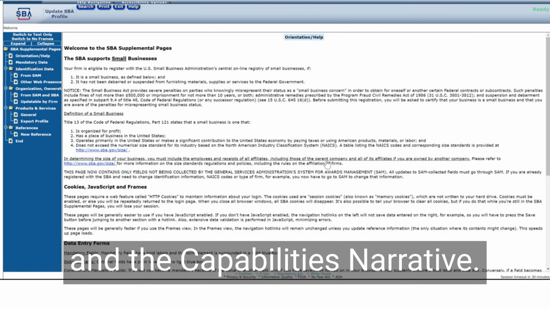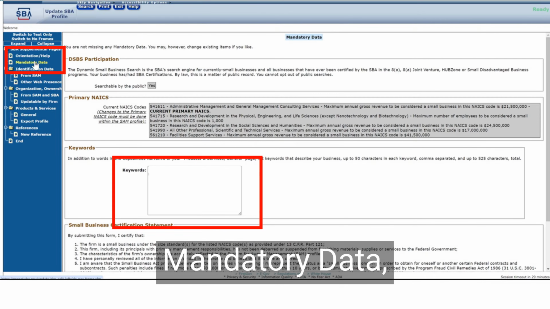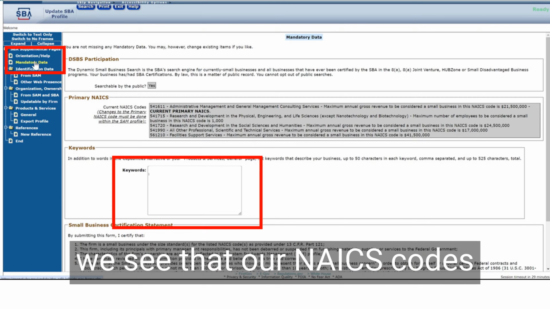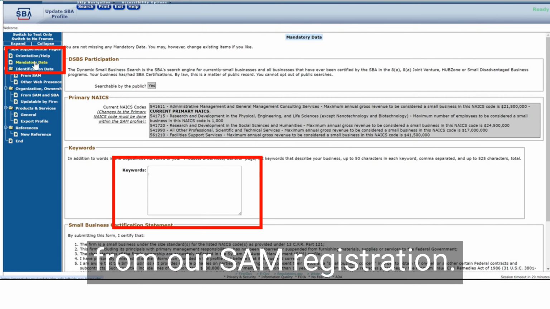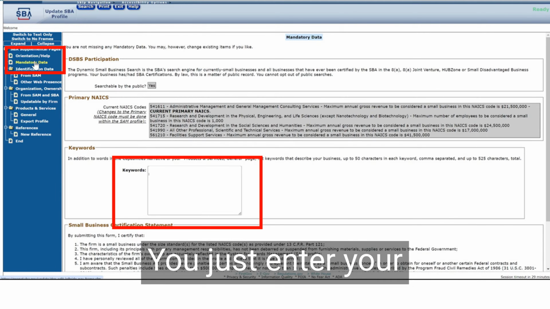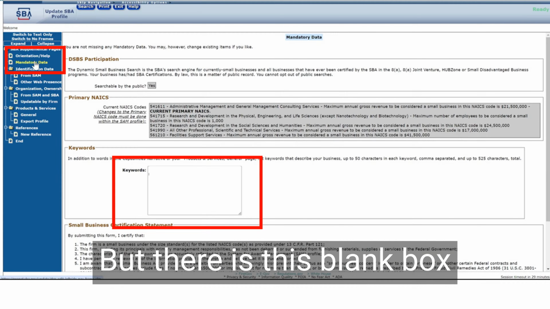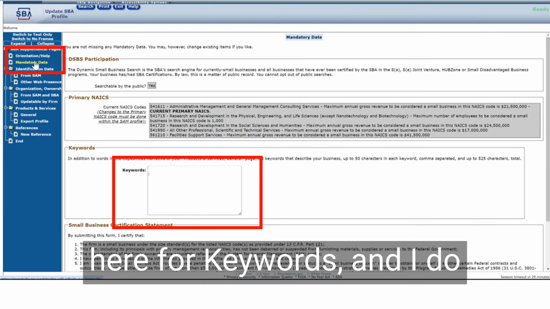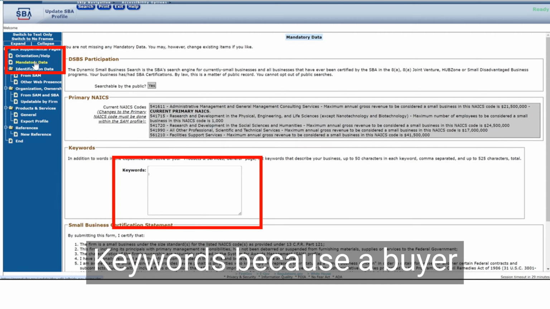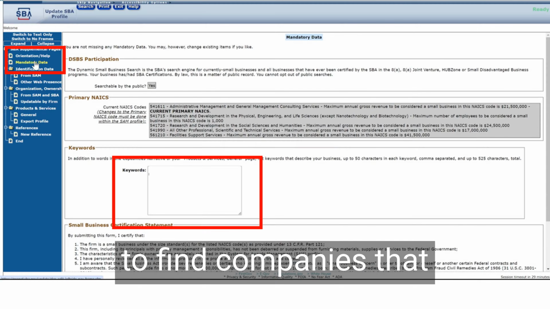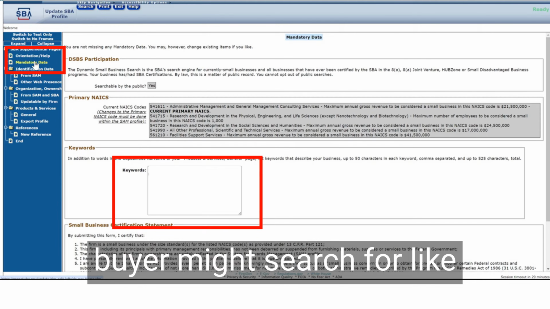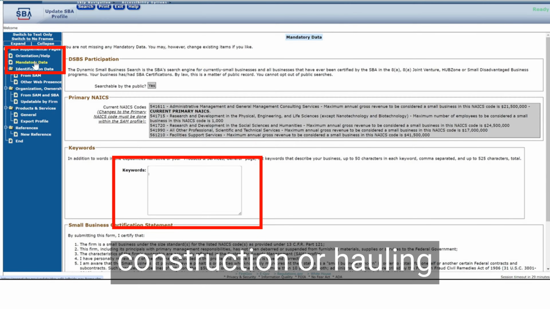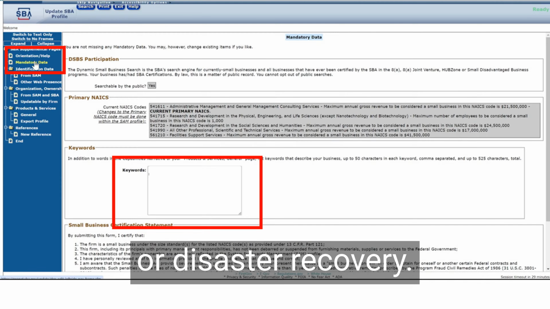On the page labeled Mandatory Data, we see that our NAICS codes have already been populated from our SAM registration. They're not entered here. You just enter your NAICS codes in SAM. But there is this blank box here for keywords, and I do recommend that you enter keywords because a buyer might do a keyword search to find companies that perform the work they need. So enter words that a buyer might search for, like construction or hauling or disaster recovery.